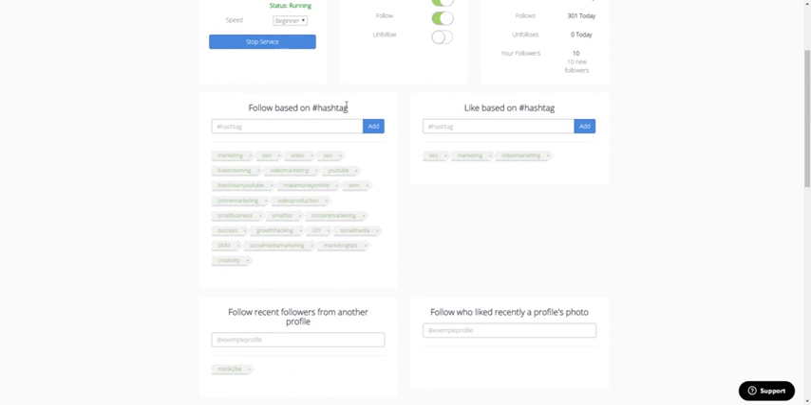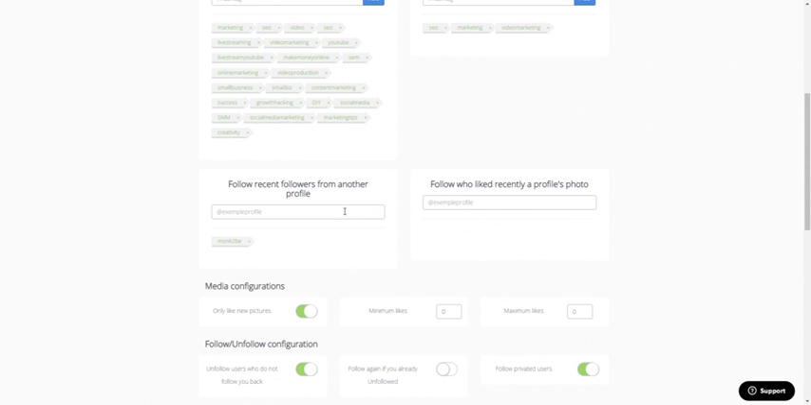You can follow based upon hashtags. You can see the different hashtags I set up here. It'll find people hashtagged like that and follow them. You can like based upon hashtags as well, so I have it automatically liking these 3 right here. You can also follow recent followers from another profile, so I put in one of my original profiles, the monk to be, right here. That was my old Twitter account from before I went into a monastery a couple of years ago.